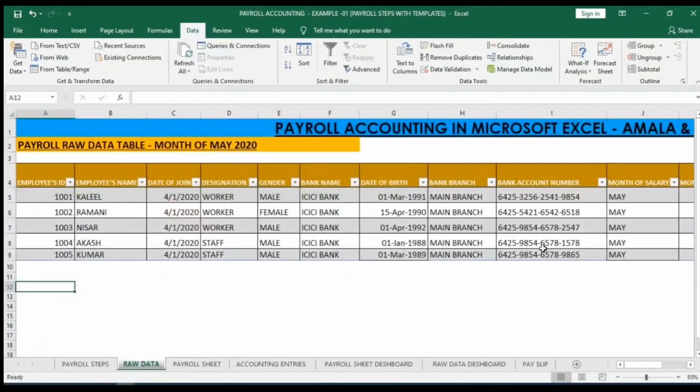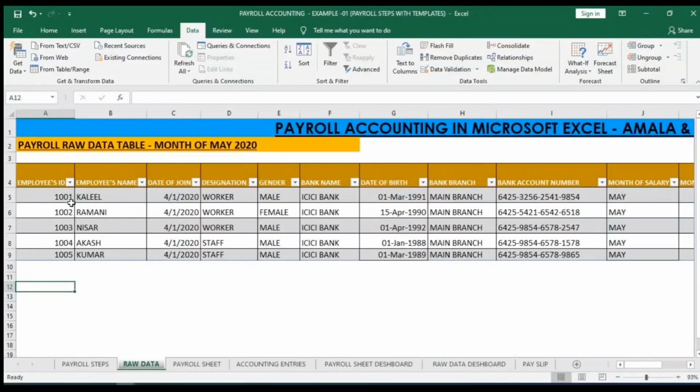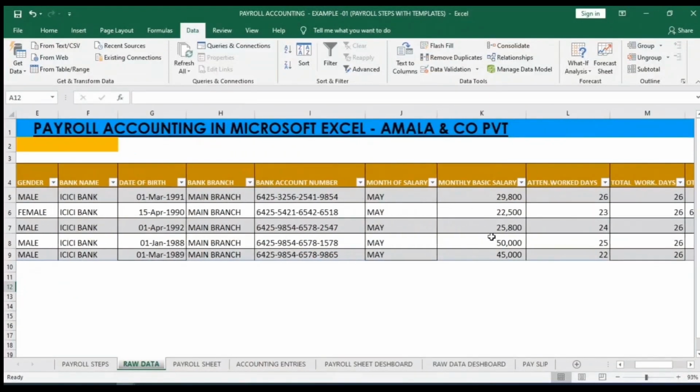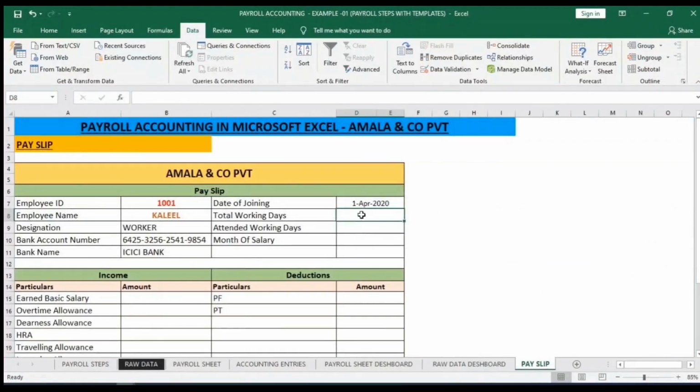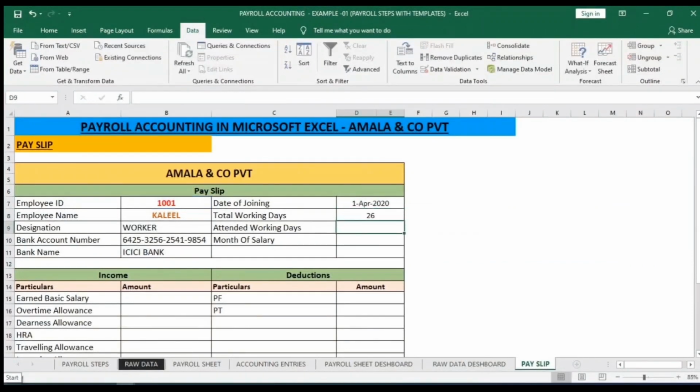Total working days available where? Here. So this is which column? The first, second, third, fourth, fifth, sixth, seventh, eighth, ninth, 10, 11, 12, 13. 13 is their total working days. So I'm going to paste the formula and change it to 13. So the total working days is 26.